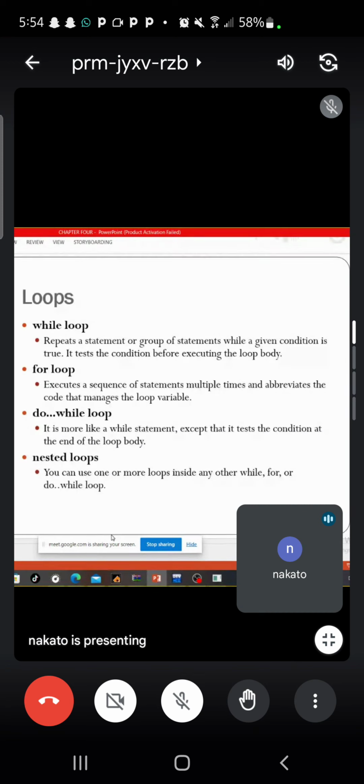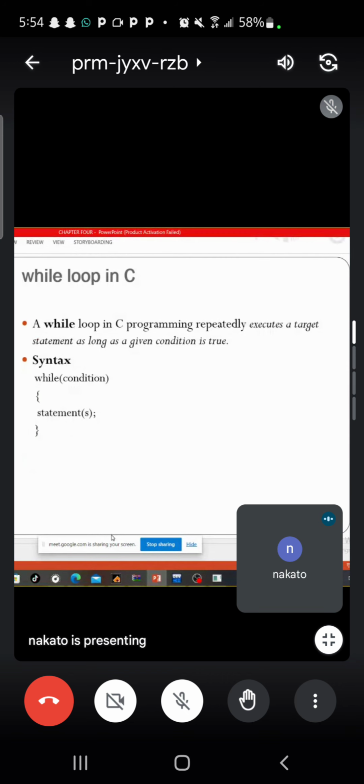Then we have a do while loop. It looks like a while loop, just that it tests the condition at the end of the loop. It first executes the loop body, and then the condition is checked at the end of the loop. So we are starting with the while loop in C. A while loop in C repeatedly executes a target statement as long as a given condition is true. This is the syntax for a while loop. We have while, then the condition, then the statements to be executed.